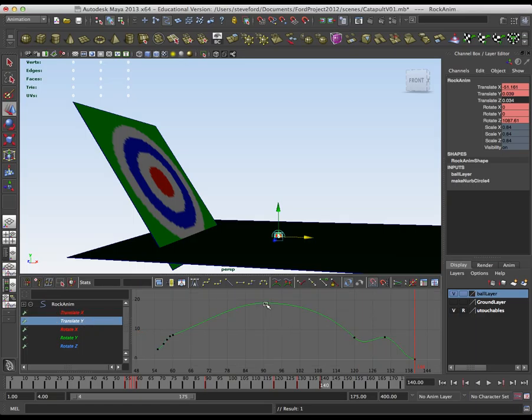Now let's look at the translate Y. All right, so once again, I'm going to break the tangents on this guy. Oops. As you see, it can be a very difficult selection at times. So I just drag a box, grab that, point him over to the next keyframe, and grab this guy, and I'm just going to tilt him up.